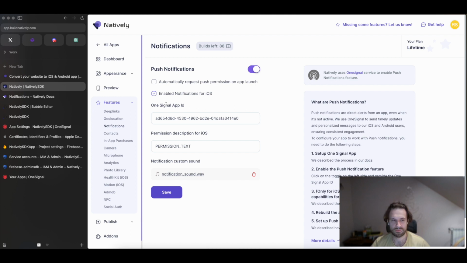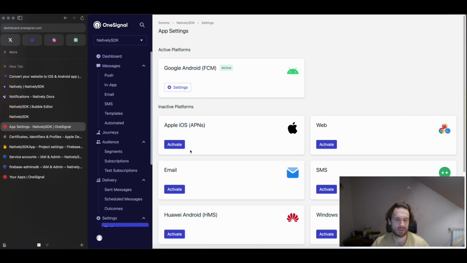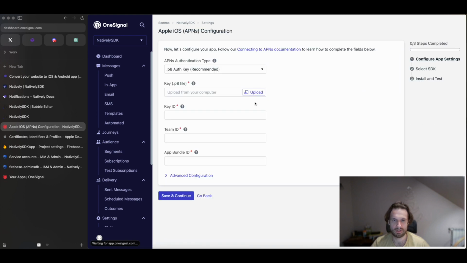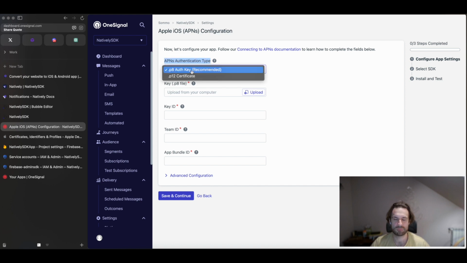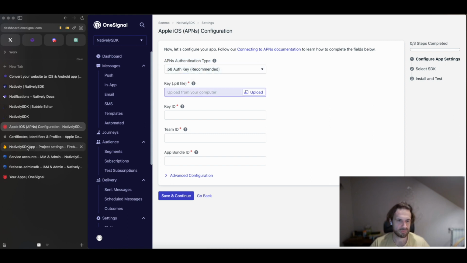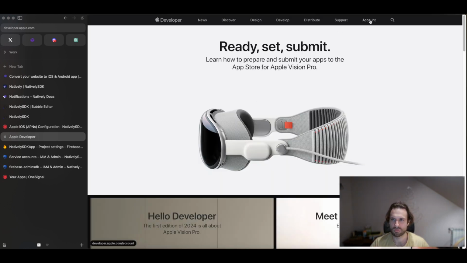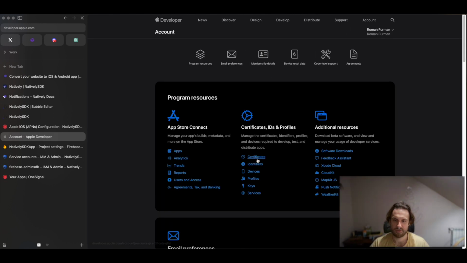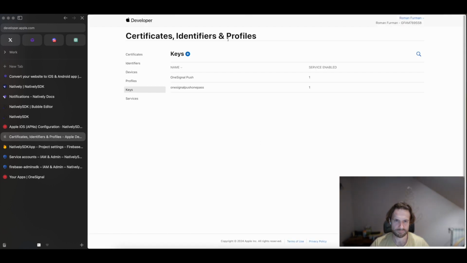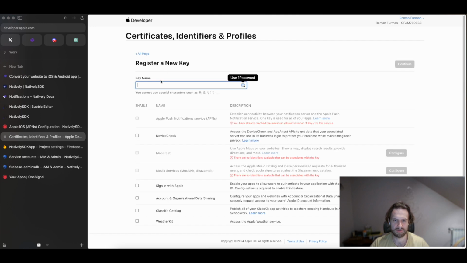After that, we have already set up our Android platform, but we also need to set up iOS. Click on Apple iOS here, and there will be two types of authentication keys. You need to use P8. To generate the certificate, you will need, of course, an Apple developer account. In your Apple developer account, you need to go to your account and then click Keys. And here click the plus button.